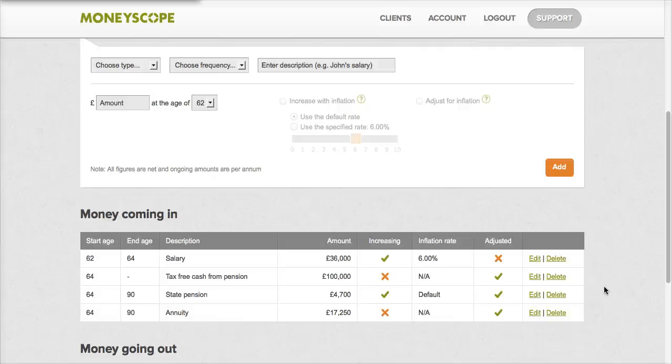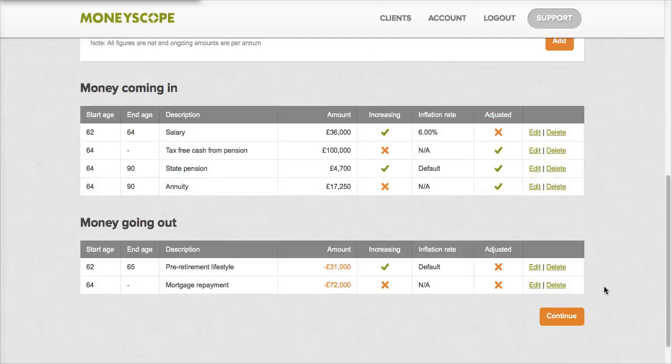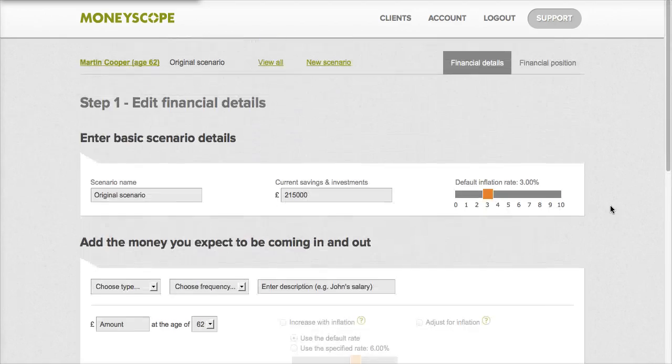You can carry on adding these items in, and it will continue to build a picture of Martin's cash flow. And then when you're ready to move on, just click continue, and that will take you onto the step where you can start to play with some of the variables within the forecast.